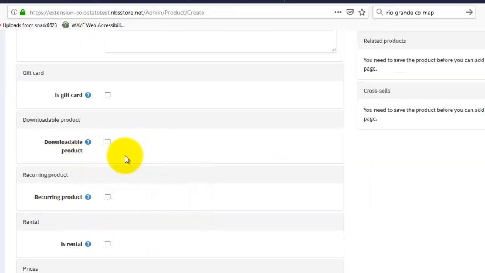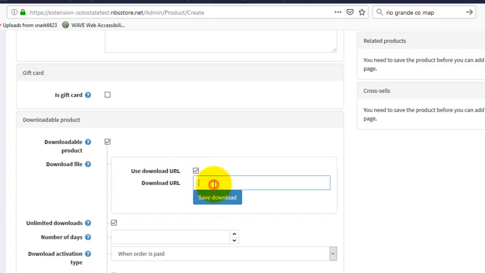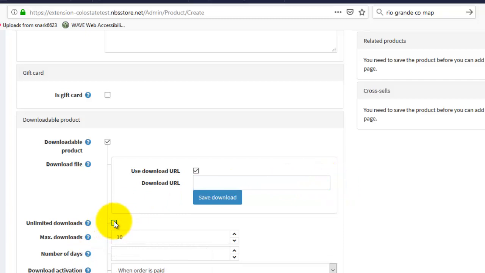You can work with downloadable products by clicking this checkbox and then uploading a file. There is a file limit of 4 megs, so if you have a file bigger than 4 megs, you might want to use a download URL instead. Put the URL here, for instance, a Dropbox account or a Google Drive account. You can give them unlimited downloads. If you don't give them unlimited downloads, you can give them a maximum number of downloads they have. The number of days they have to download that product can go here.